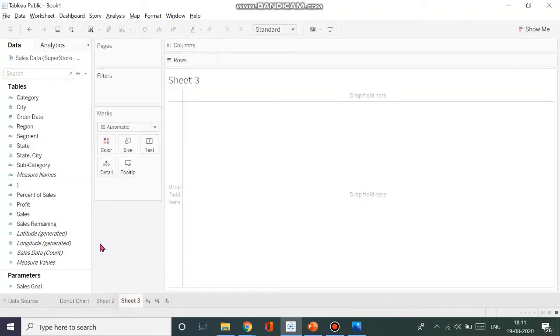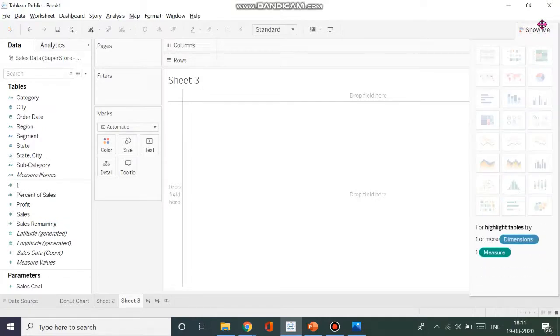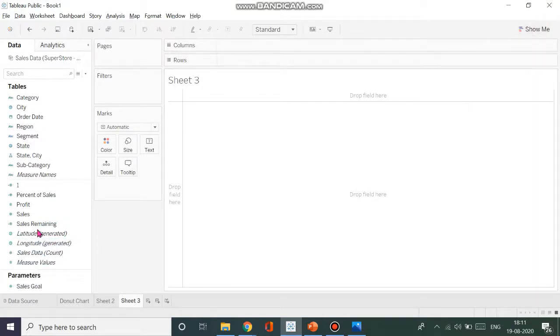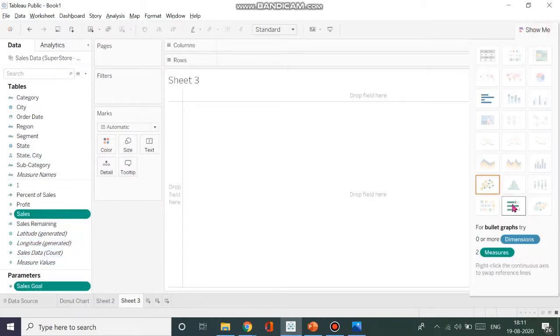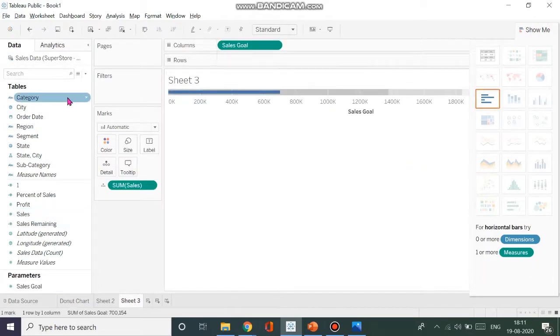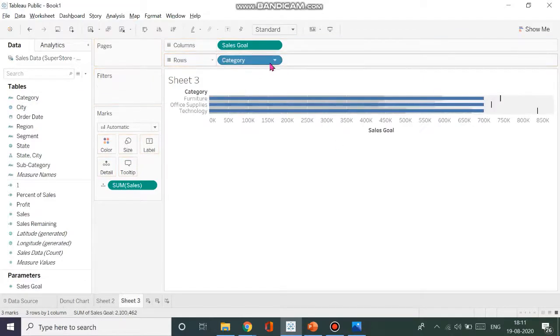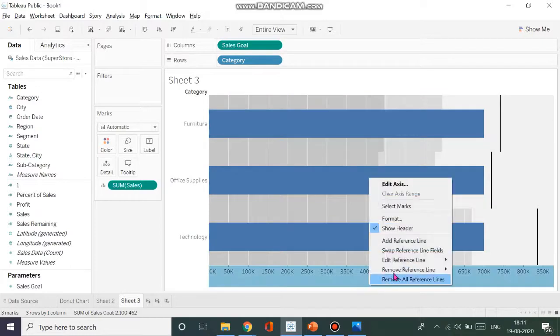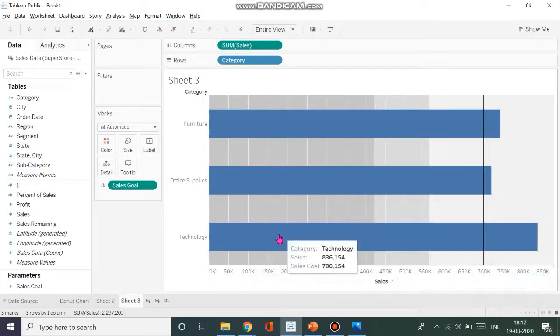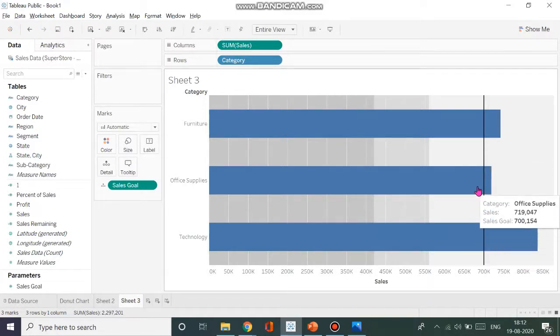To tackle this limitation, all you can do is create a bullet graph that is already inbuilt in Tableau over here. How do you do that? You take your sales and you take your sales goal, that's it. Press Ctrl and select both of these, go to bullet graph, change that to bullet graph. Okay, drag your category across the rows, fit this to entire view, right click and swap reference line fields, and as you can see over here, all the three categories have achieved the goals because I have brought down the sales goal.